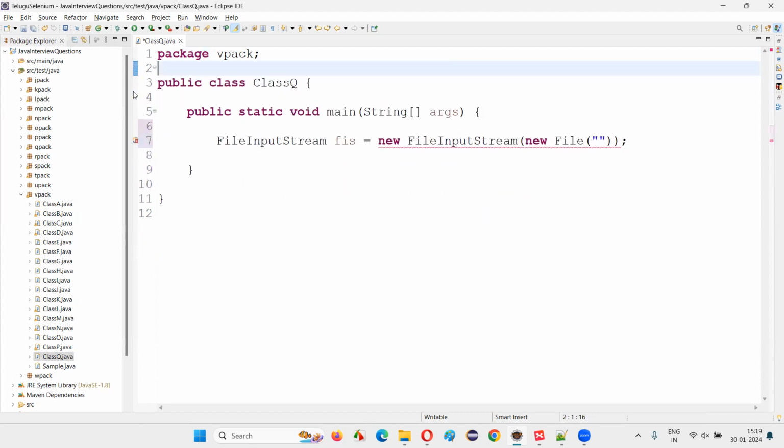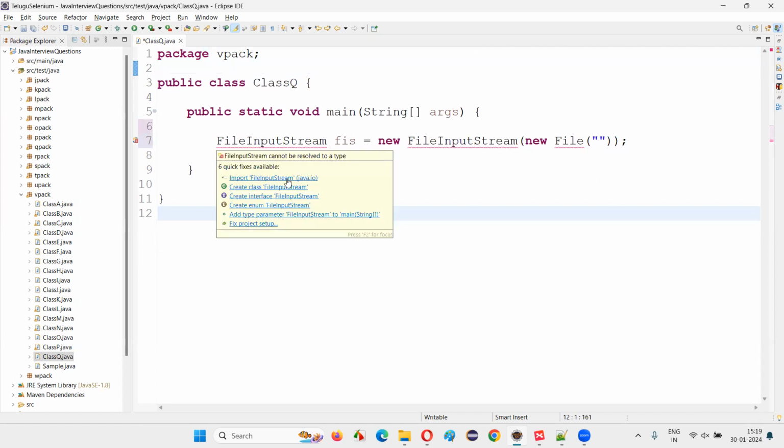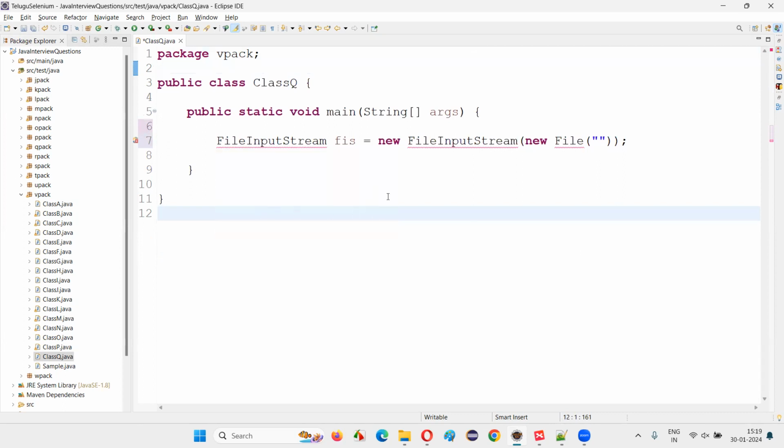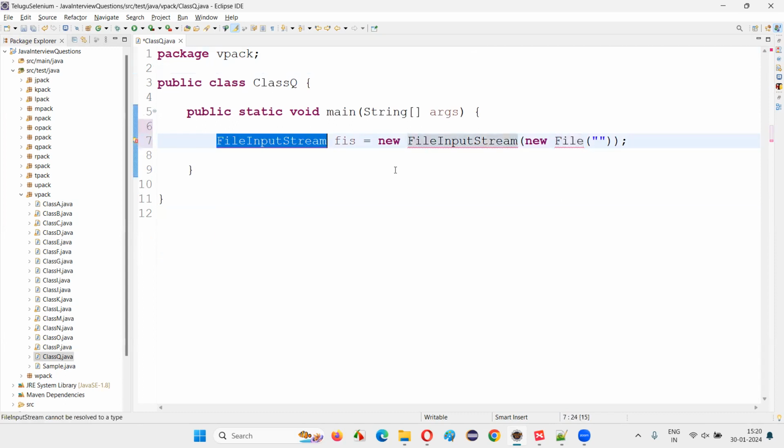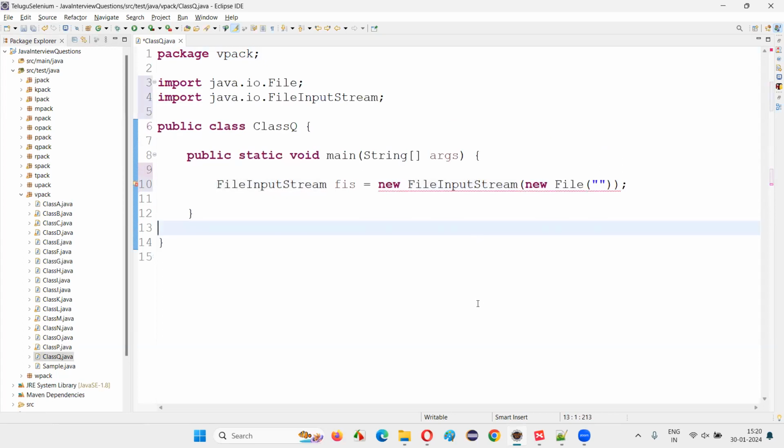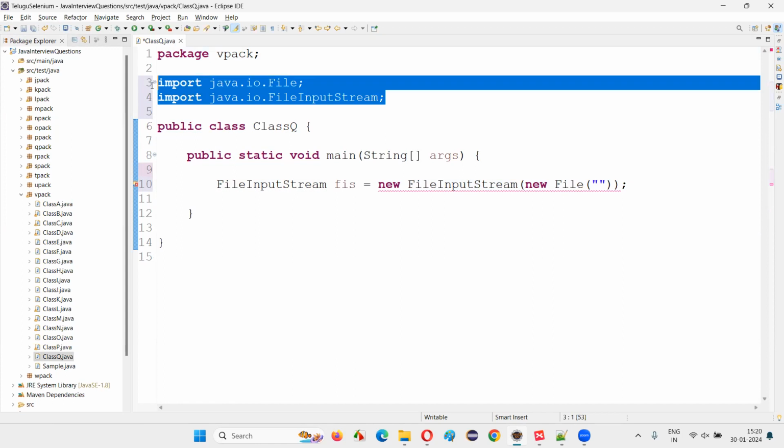But if you don't want to write them, and neither do you want to hover your mouse and select this option, is there any shortcut in Eclipse IDE to do this automatically, where the File class will be imported from its package of Java, and the FileInputStream class will be automatically imported from the Java library? Control-Shift-O. Just press three keys together: Control, Shift, and the O key on your keyboard. You have to press Control, Shift, and O together. You see, they automatically got added.